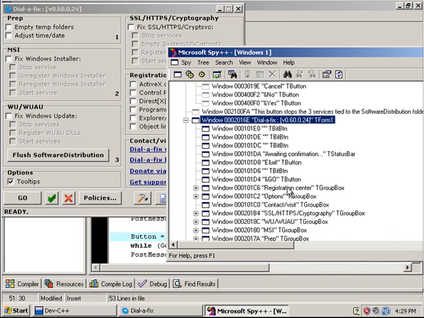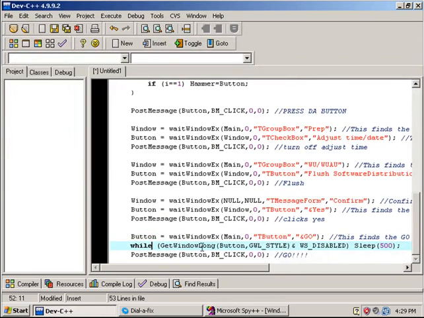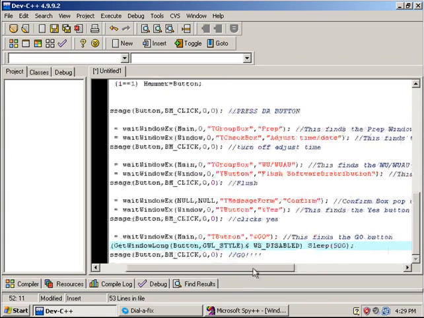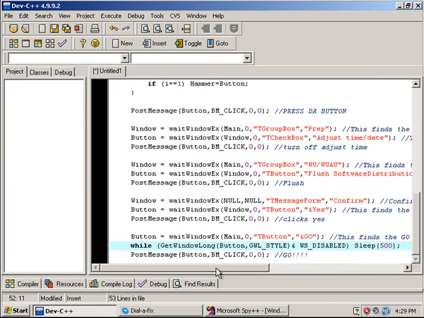Dialfix. There it is. It's right under the main guy, and it's T button go. So we find that. Now we have to wait for it to be not grayed out. So we do this using a while loop. We say while get window long button, which we just found. There's the go button, now equals button.